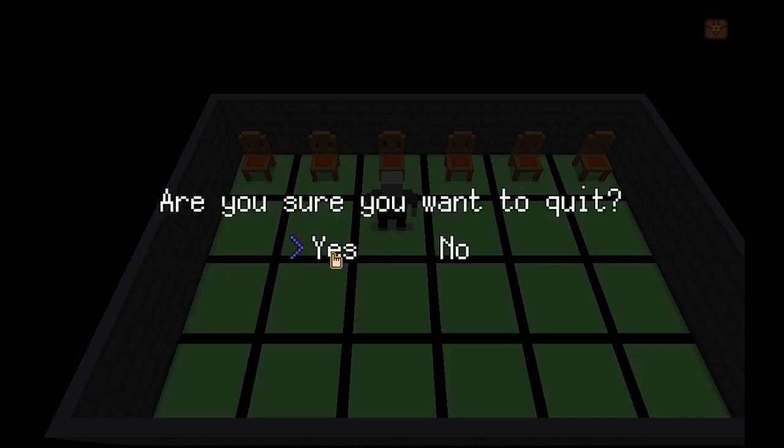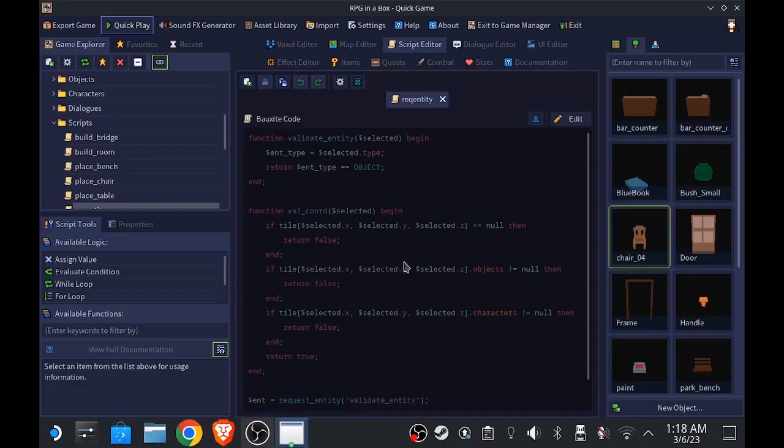At this point, though, I think you should pretty much get how request entity works and how you could use it. But I'll just quickly end out by doing one last thing if you want to continue watching, just to see another example. So what I'm going to do is quickly go back to the map editor.